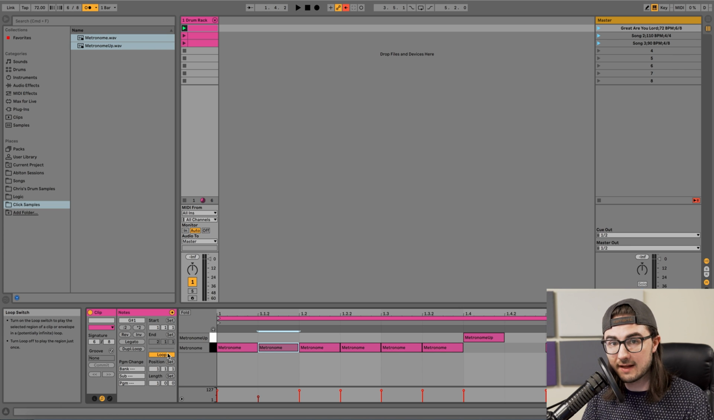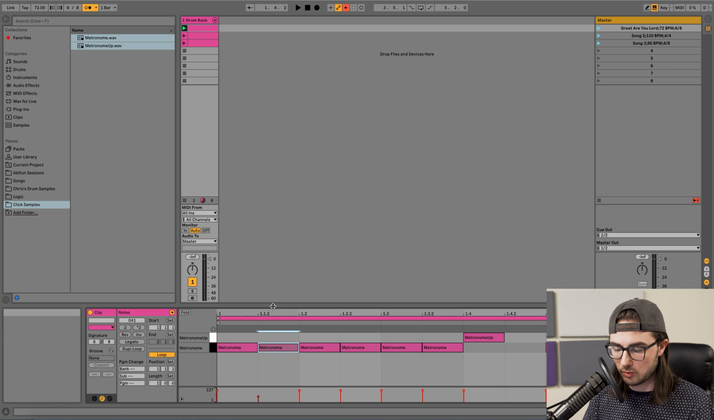Something else to note is you want to make sure that this loop feature is turned on. You'll know it's on if the button is highlighted yellow. And if it's not on, it'll only play one time through. So just make sure that's on to keep the click track looping.